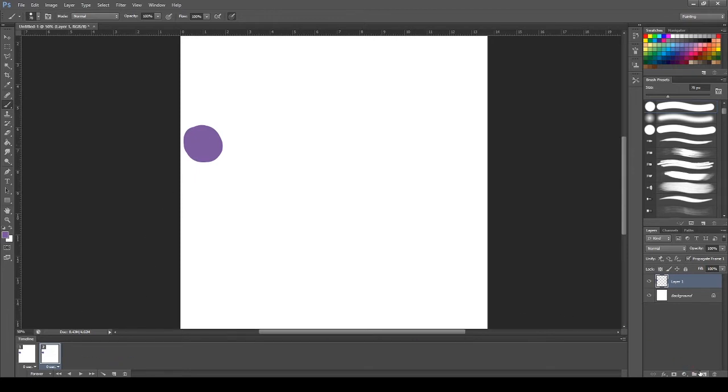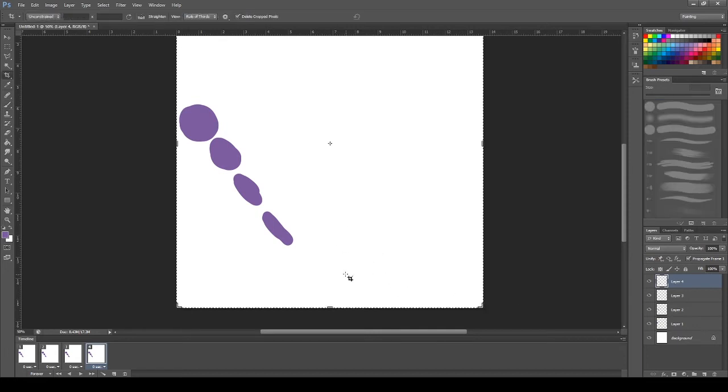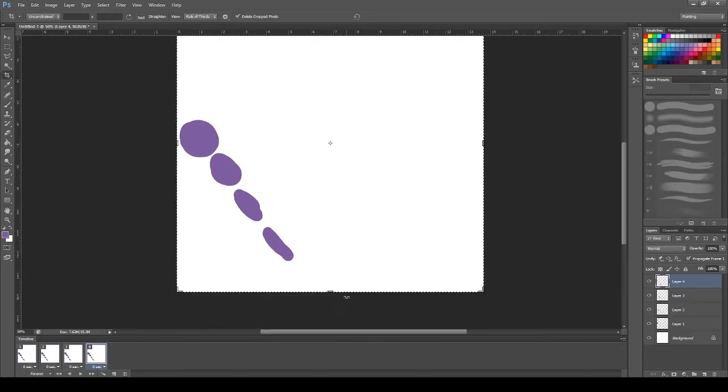So for the second frame, we want to open up a new layer and draw another ball. This ball is going to be a little bit less rounded. And then we'll open up another frame, another layer, and I'm going to have this ball being even less rounded. And then another frame, another layer, same thing. I'm going to have this one really stretched out. And then I might just bring this floor up a little higher. There you go.